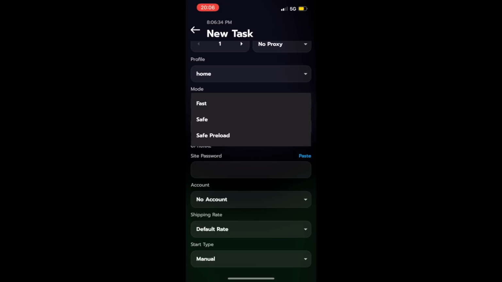And now you've got your different modes. You have safe preload, safe, and fast. Now, depending on what site you're running will depend on which mode you want to go for. When it's a big website or any big retailer, they are going to have bot protection, so you want to do safe. Now, if the website doesn't put up a password page before the drop, you can use safe preload, where it'll already have something in a cart ready to check out, so all you need to do is switch the item. But if the website puts up a password page before, you cannot use that mode.